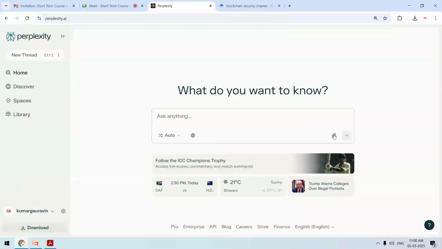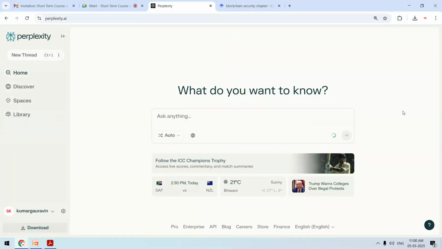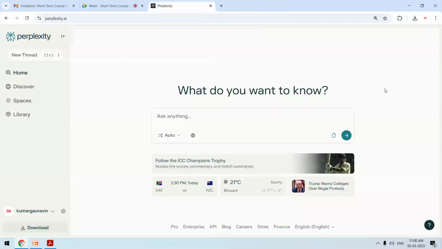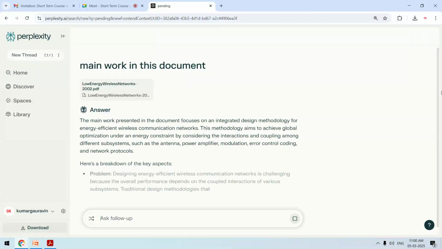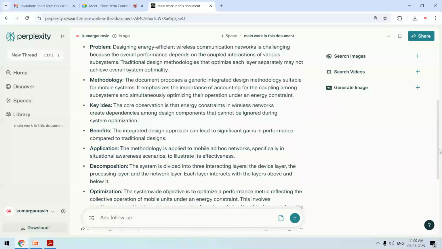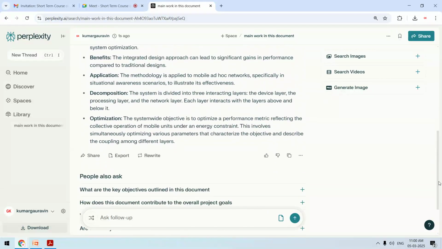Whatever paper you have downloaded, you can upload it. Any number of papers, any number of chapters, you will be able to upload. Now, the main work in this document: whether you want to use it as a researcher or as a teacher, you can see what the problem statement is, what the methodology is, which are the benefits.